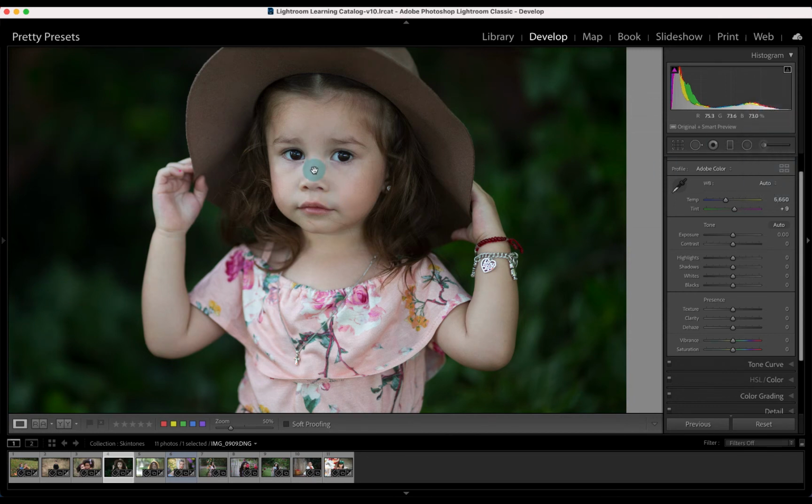All right, sometimes, if the person is very fair and there's not a lot of color in it, then you may have very even skin tones there. But I might say, I want to warm this up just a little bit, like that. All right.